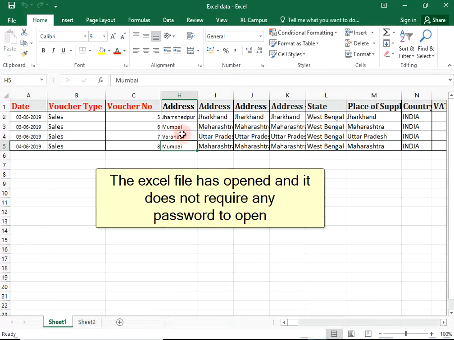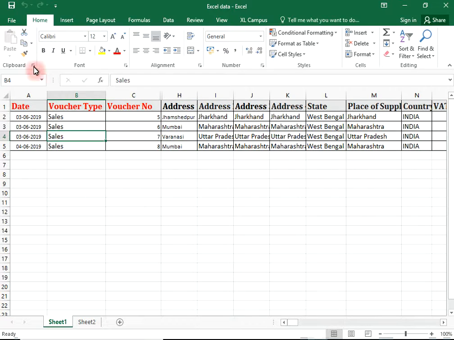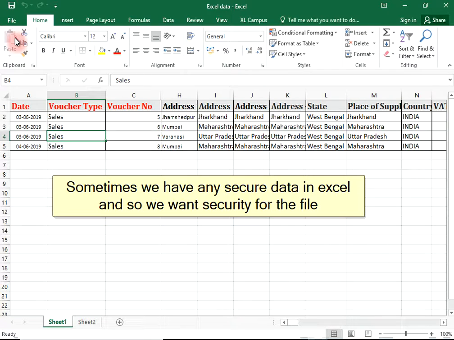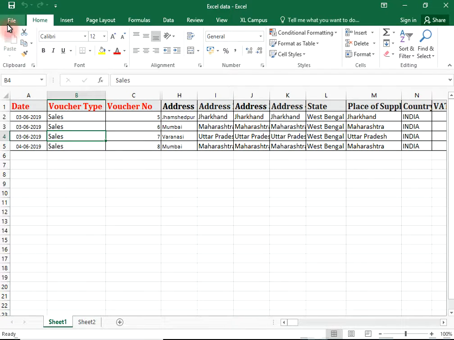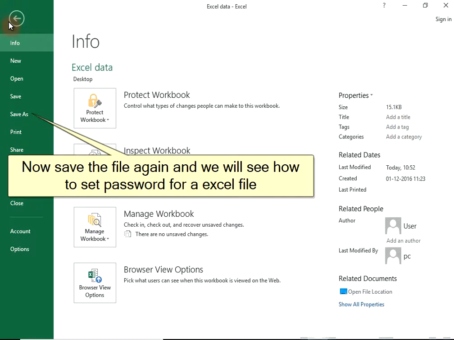The Excel file has opened and it does not require any password to open. Sometimes we have secure data in Excel and so we want security for the file. In that case, Excel has a function for a password protect sheet. Now save the file again and we will see how to set a password for an Excel file.